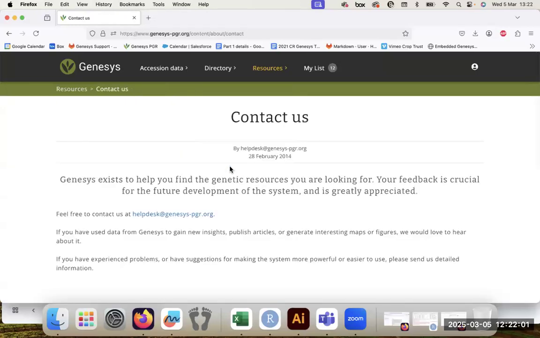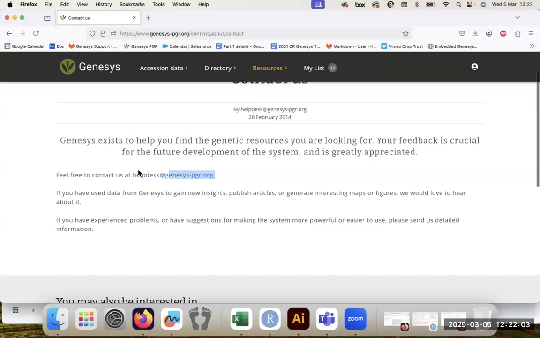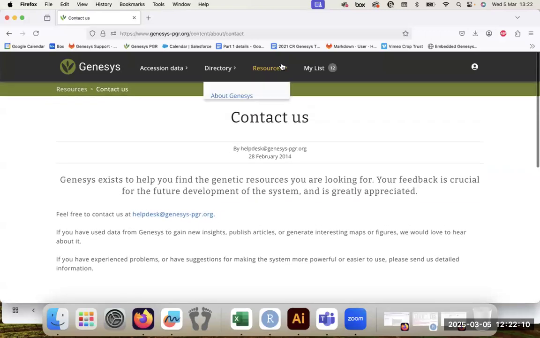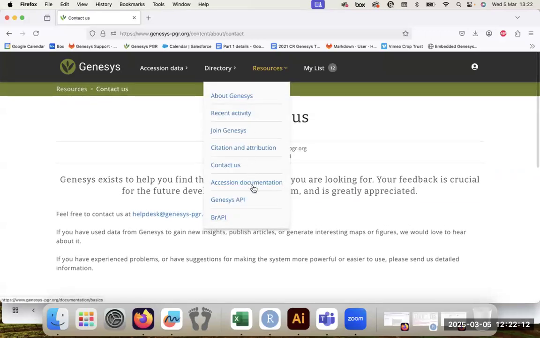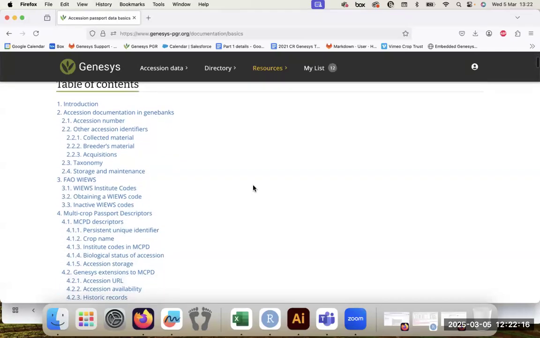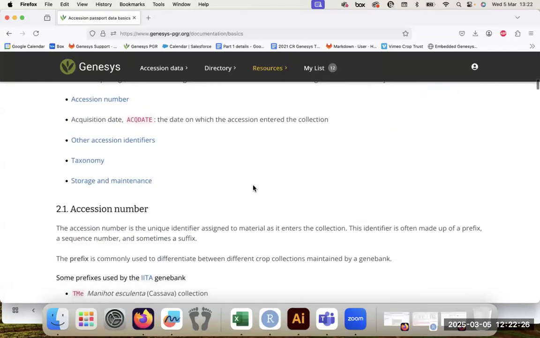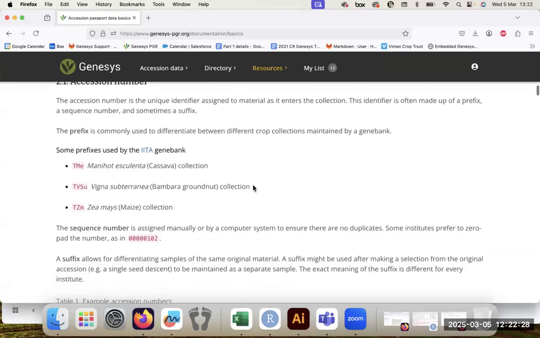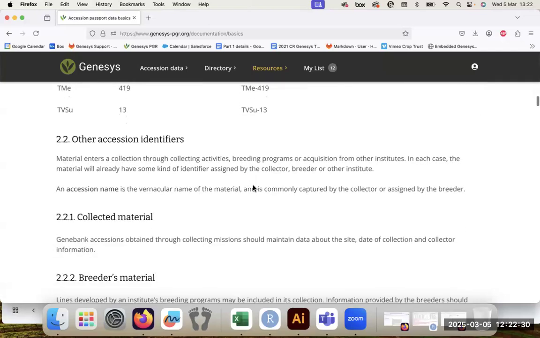There's a contact us menu, and this is where you get access to our help desk email. And the documentation, a very detailed article on how the accession data in Genesys is documented on every single descriptor, what it means, and what values you might be able to find in a lot of detail.